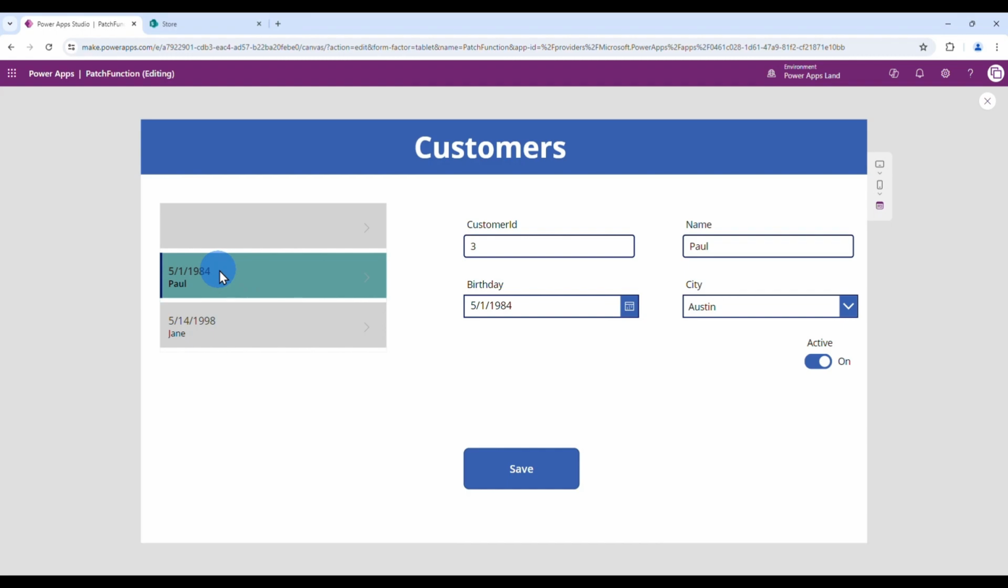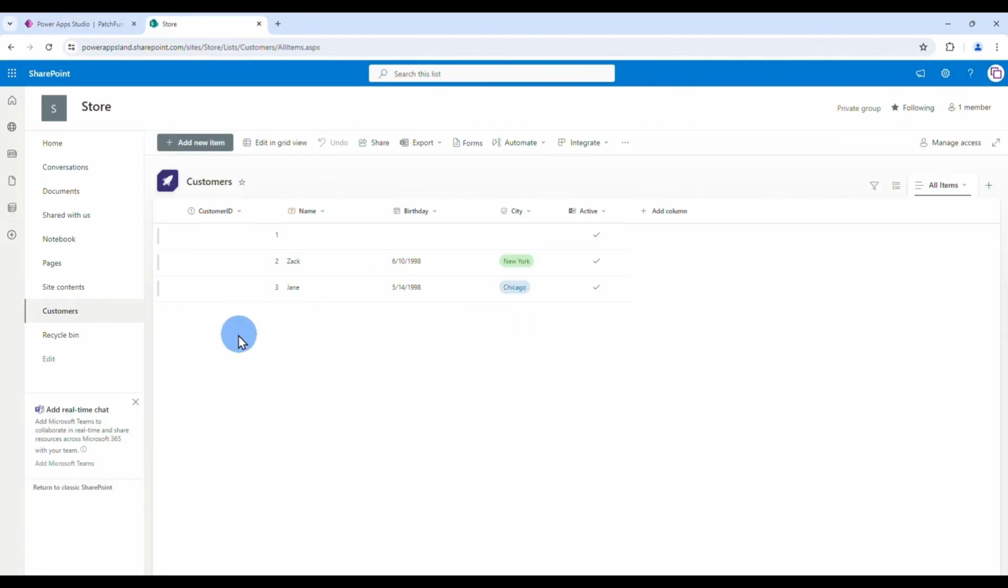The new birthday and the new name. Let's take a look at the SharePoint list. We updated this record right here. Refresh it. And now there's the new name.